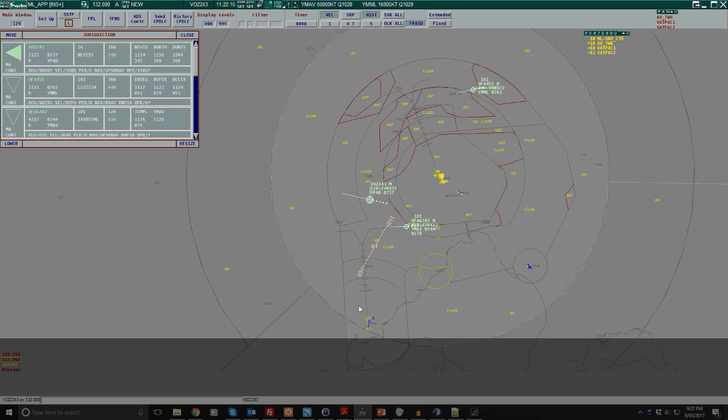Qantas 6202, position 8 miles to the northeast of TEMPL. Turn left heading 210. Maintain 3,000 until established, cleared ILS runway 18 approach. Left heading 210, cleared runway 18, 6202.